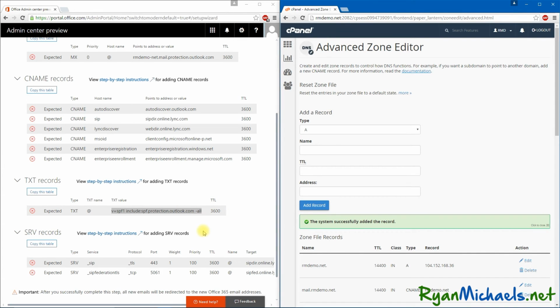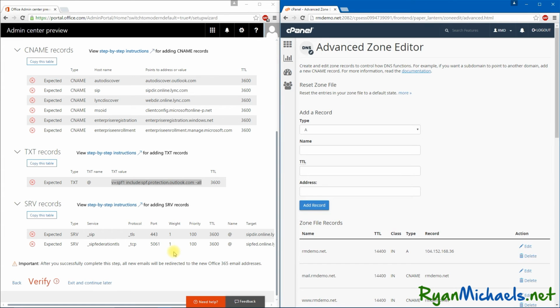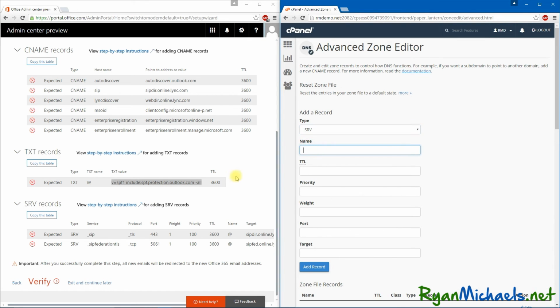And there we go. So there's our text record. Now, the service records, this is where it gets a little fun because it's not built into cPanel the way that would make it easy. So we'll have to go a little bit more slowly on this one. But if we switch to a service record, and now for the name, we see we have our service and then protocol. So the service is _SIP, the protocol is _TLS.